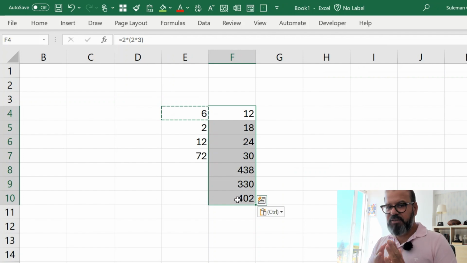So with this, folks, I hope you enjoyed how to multiply in different ways. It's quite interesting, especially when you're playing with big data. So if you're a newcomer, practice it, try it. And if you're a senior Excel user, I hope you enjoyed it.